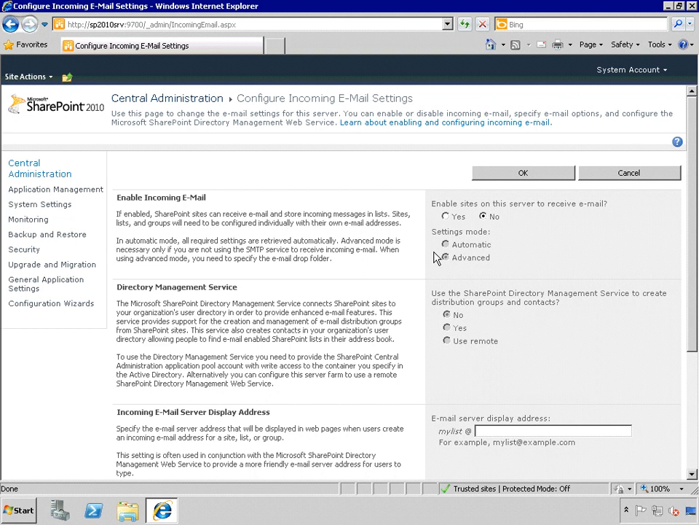There are multiple options that you can choose from. The first one is, do you want to enable sites on this server to receive email? If you select yes, then it's across the board. All the web applications and sites will have that capability. We're going to go ahead and just walk through the process and click Yes for enabling incoming email.